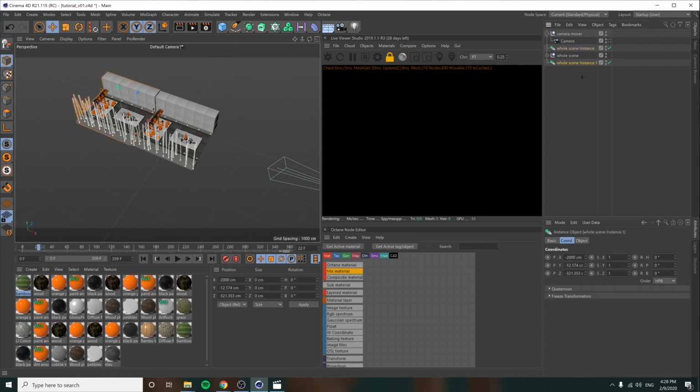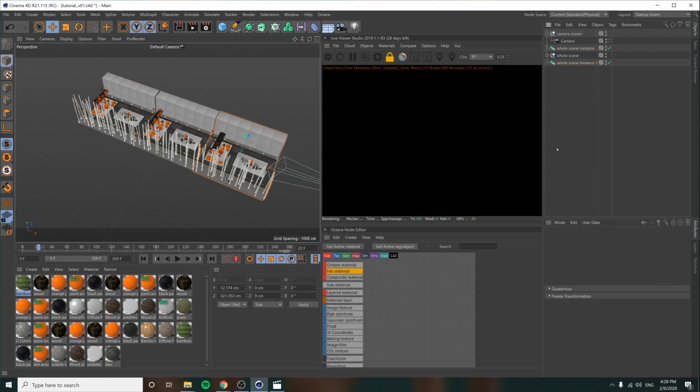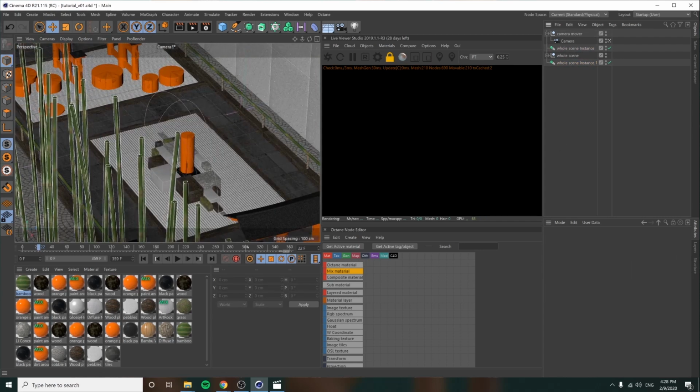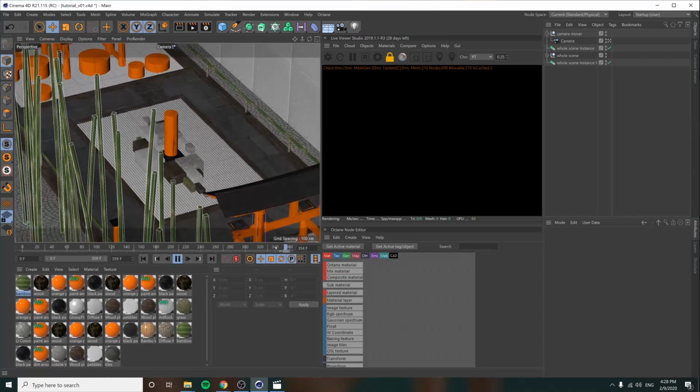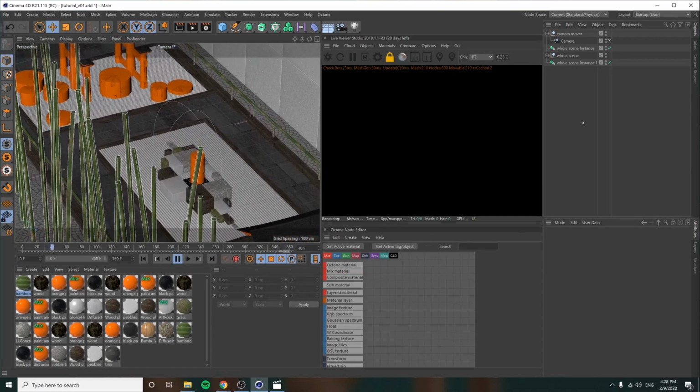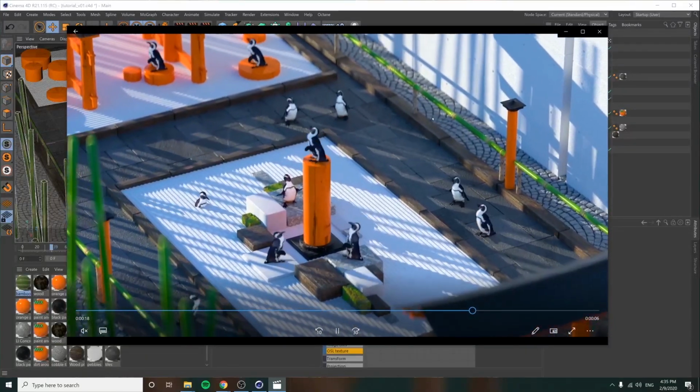So let's make another whole scene instance. Let's put it on the other side. So it's here. So now hopefully when we go to the first and the last frame, these are going to be, oh yeah, look at that. It's all set. Perfect.